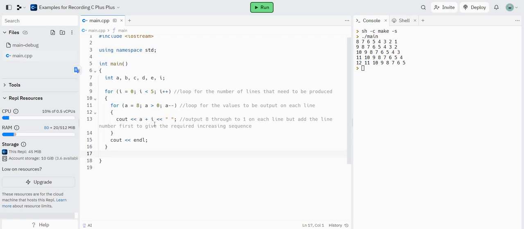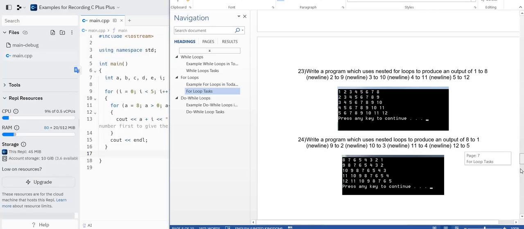But you're still going to have a plus i, because i is 0, a is 8. So 0 plus 8 is 8, 1 plus 8 is 9, 2 plus 8 is 10, and so on. But as you go in the rows, it's still decrementing there. Okay? And let's see what more for loops tasks we have.